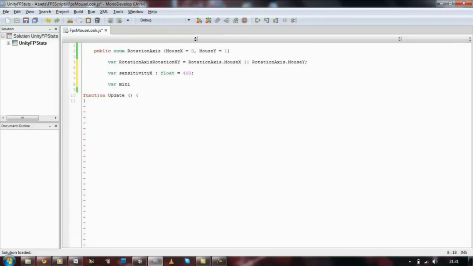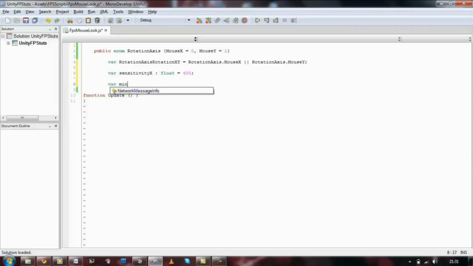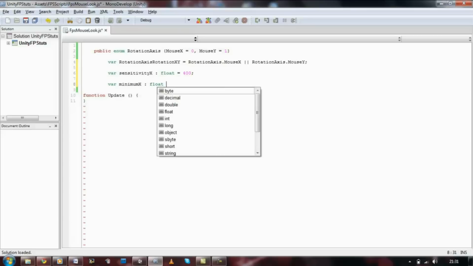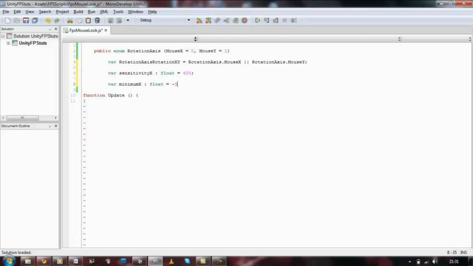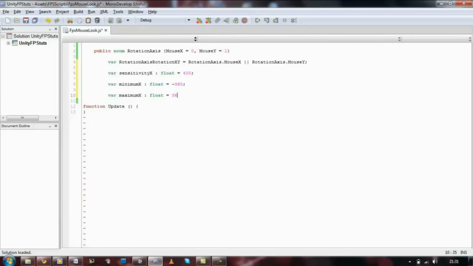var minimum x, if I can spell that right. We're going to set this as a type float again, equals minus 360. That's a rotation, it can go a full circle. For maximum x, float equals 360.